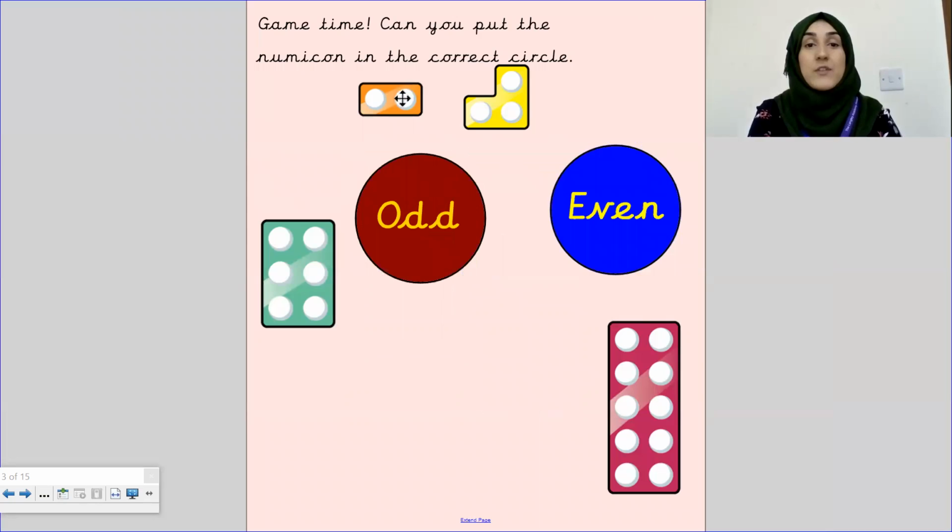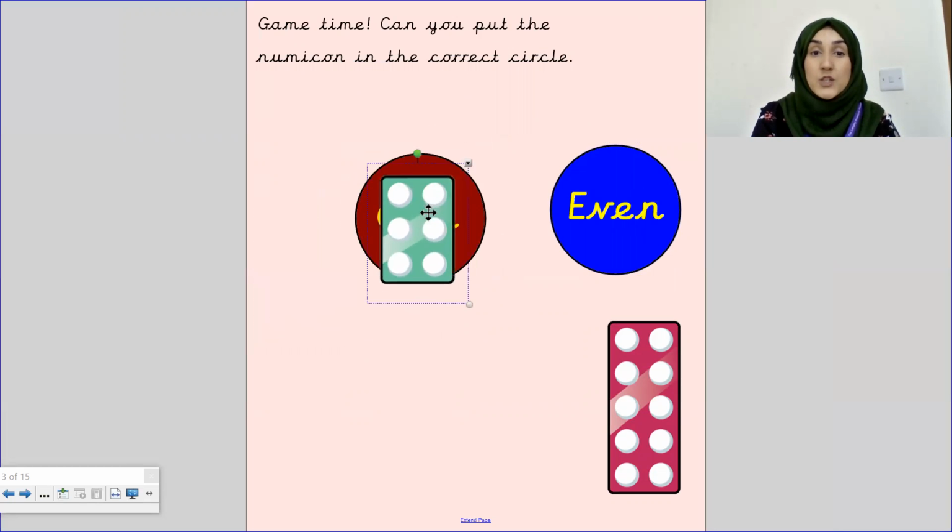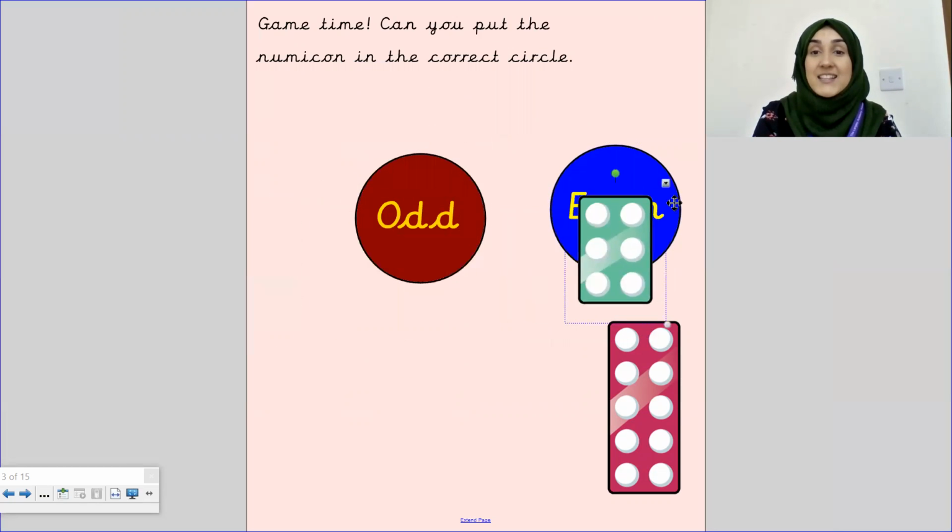Fantastic. Okay, next one, we've got 2, number 2. Do we say 2 in the 2 times table? Of course we do. It's even. How about 3? Do we say 3 in the 2 times table? No, we do not. So it is odd. And the last 2 that we have is number 6. Do we say number 6 in the 2 times table? Is number 6 a multiple of 2? Yes, it is. It's an even number.